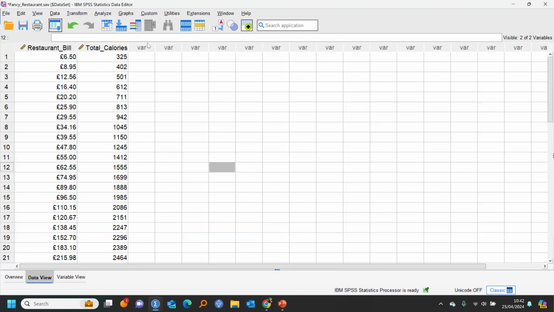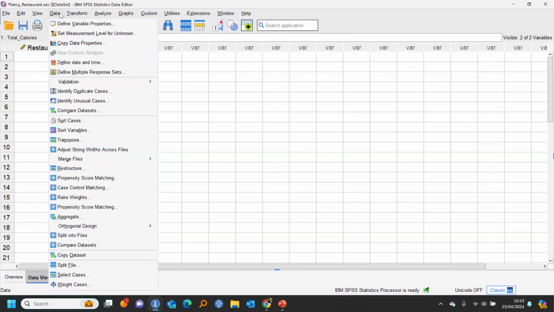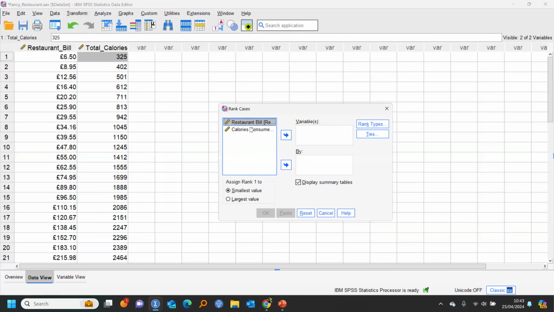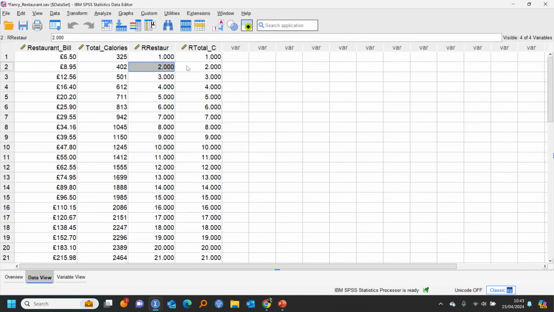Why is that? Well, because what Spearman's is looking at is not the values, but the rank of the values. And I can show you how you get ranks of values in SPSS. I always forget where it is. Rank cases, there you go. So I'm just going to rank them. Smallest value gets a 1, largest value gets whatever the largest number is. I don't need a summary table. Click OK.